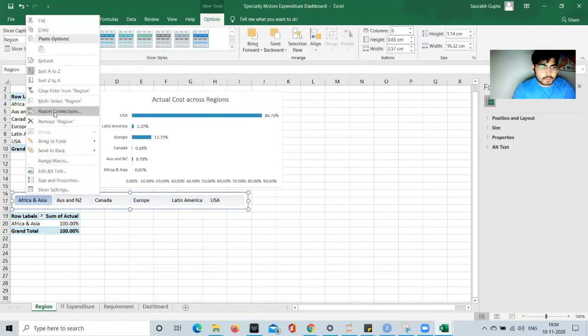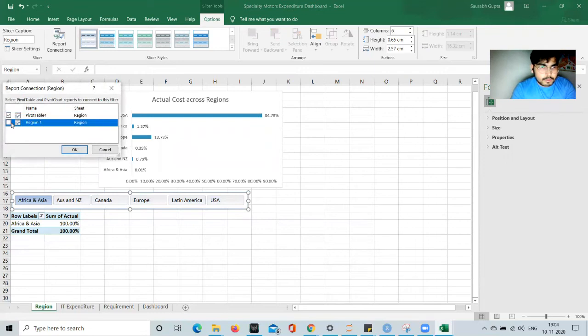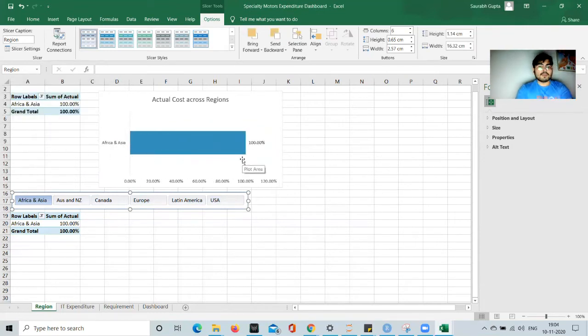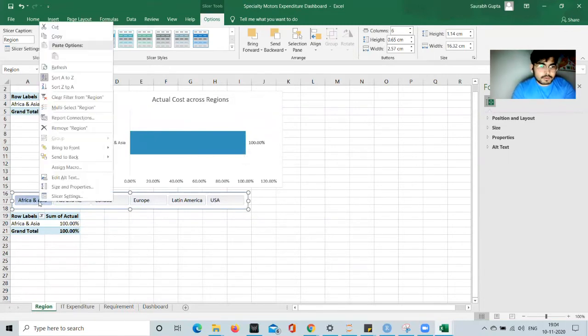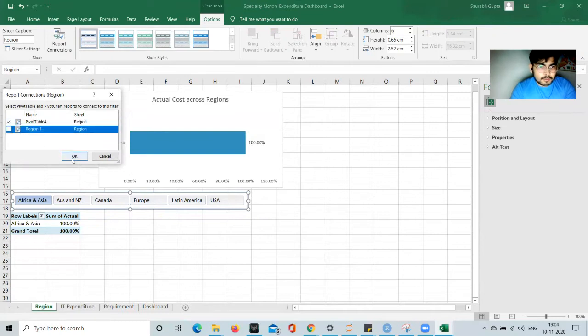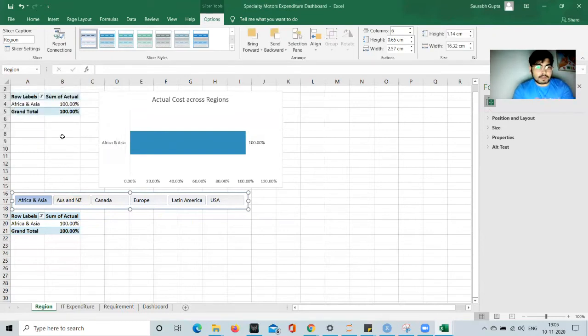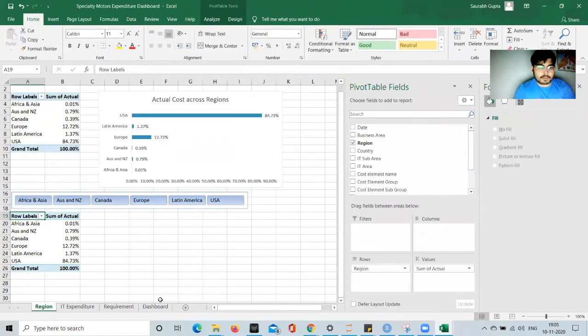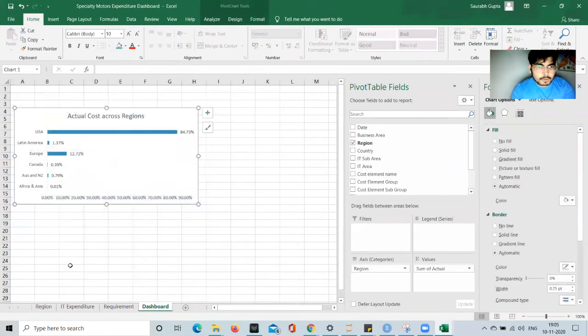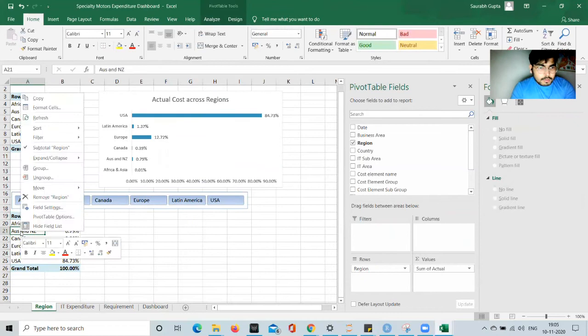Let's see if I can make it work. So, yeah, given that we have selected Africa and Asia, showing 100% doesn't make sense. So I'll just disconnect this, so that it won't affect that particular chart. I'm back here. This one is still setting the filter, so it is valid. Let me just check if the dashboard is fine. It is cool.